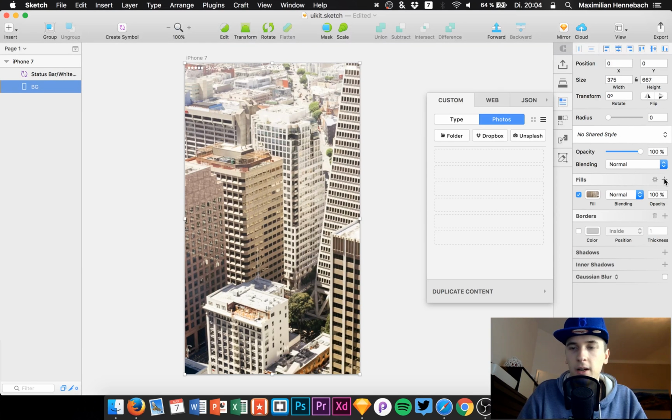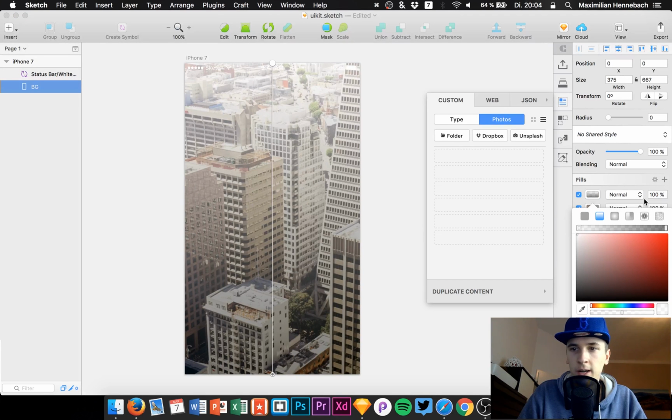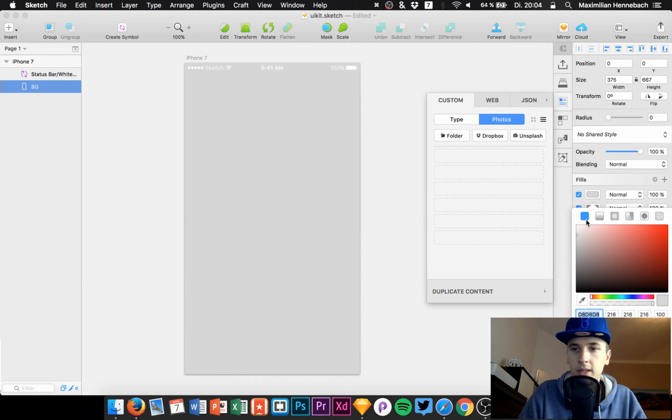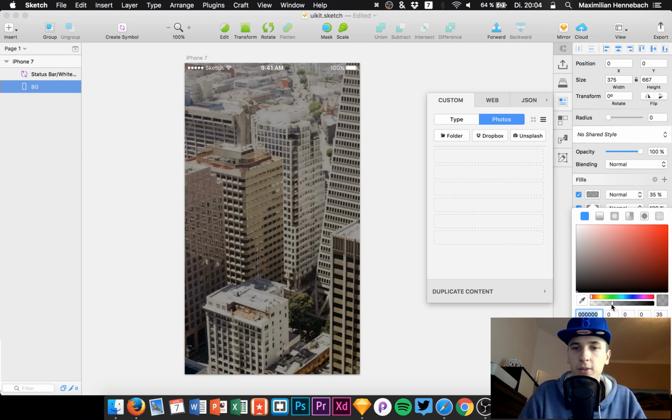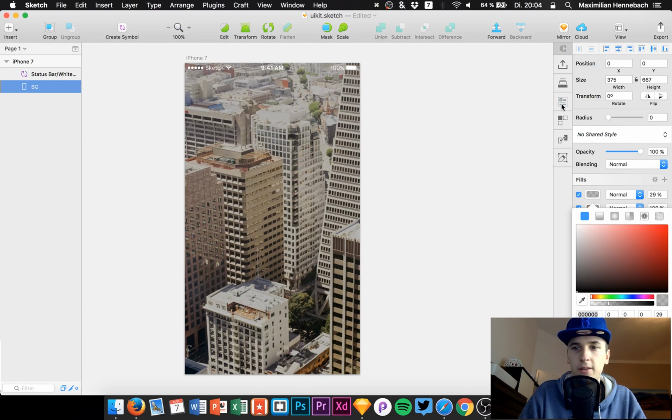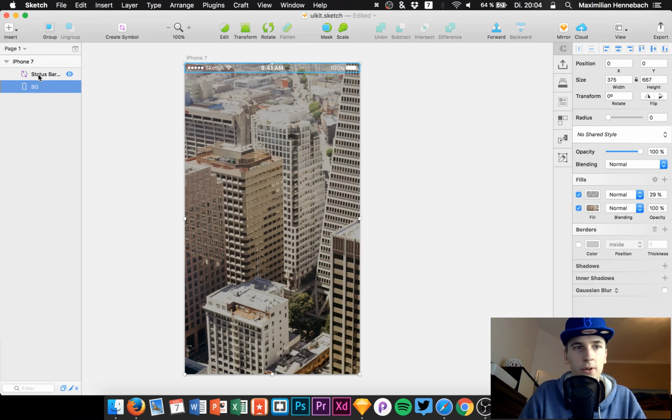Now, I would like to fade it out a little bit. So I'm going to add another fill, which is going to be dark, and I can change the opacity. So we have this little fading background right there. That's what we're going to do for the beginning.